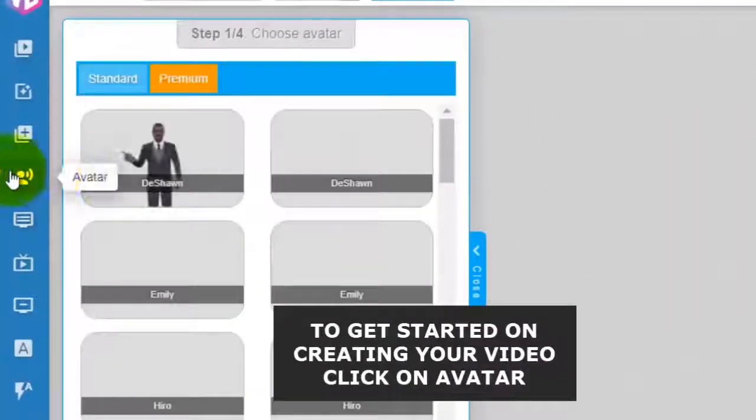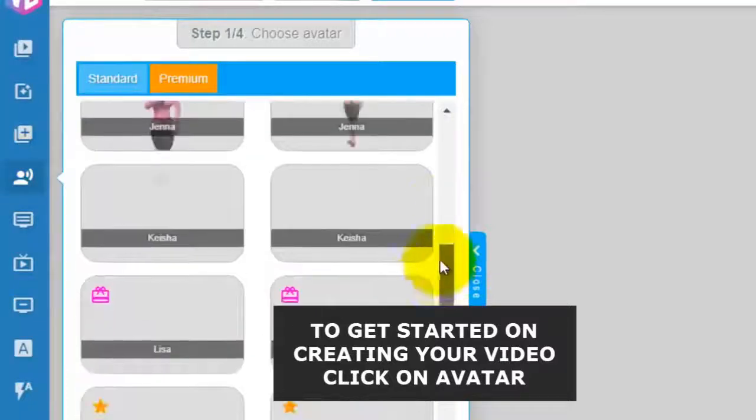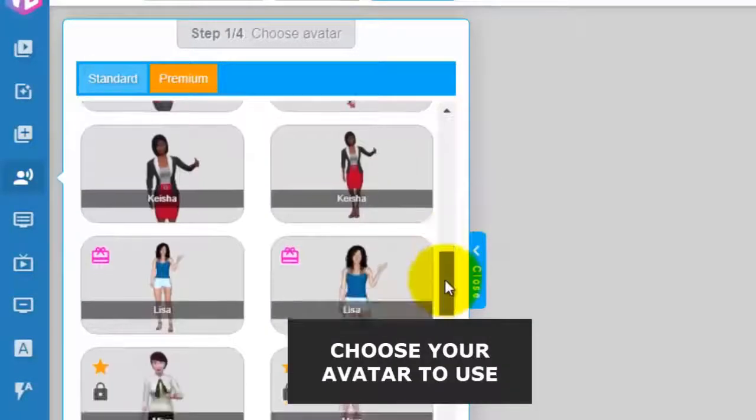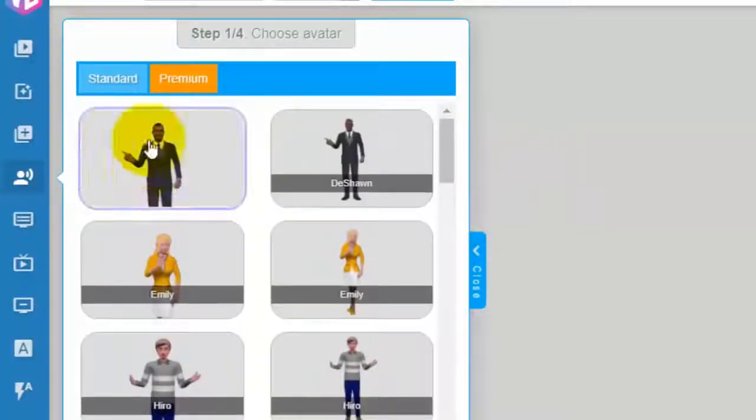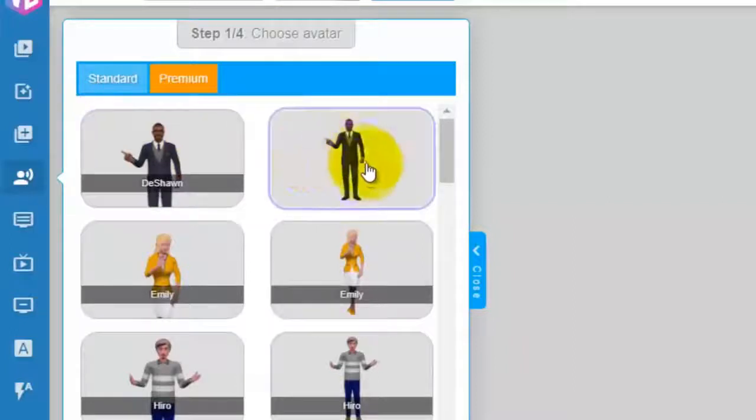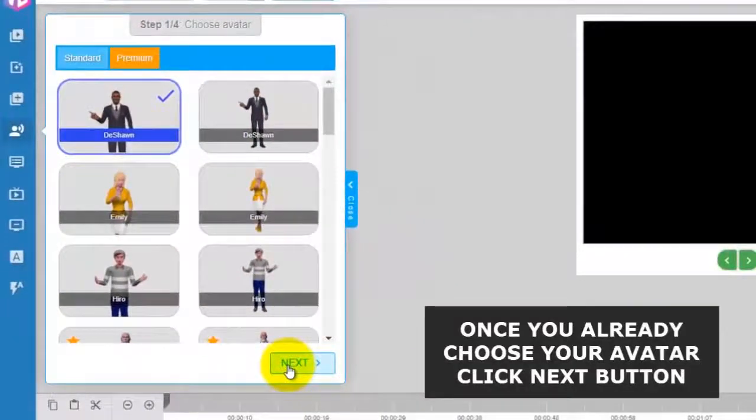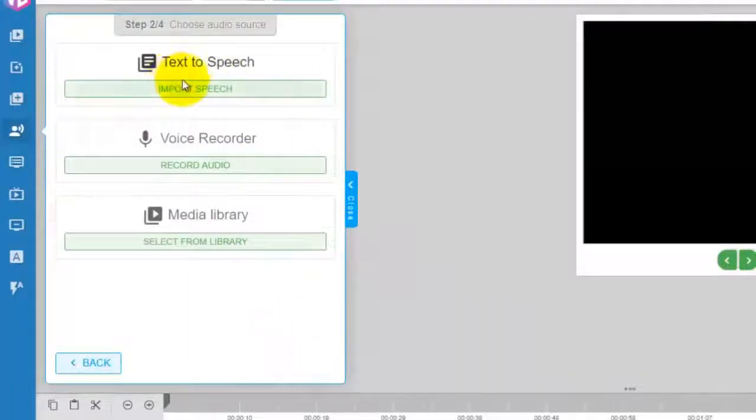Okay, so there's a lot of avatars here, so you can use a female or male. Okay, just select one. Okay, so right now I will select male. Okay, so you can select the whole body or the half body only. So let's select this half body only. Okay, then click next.